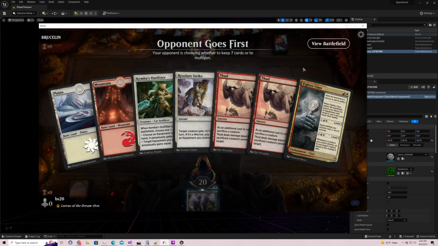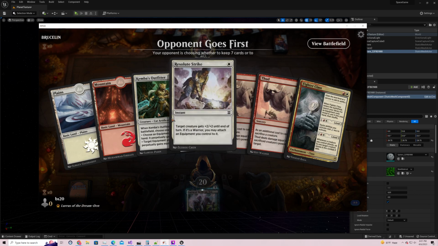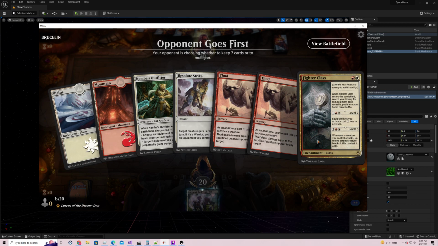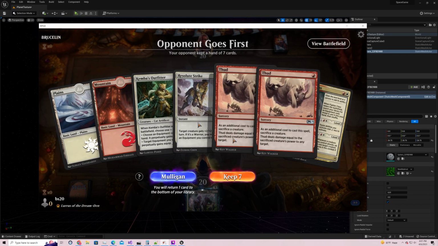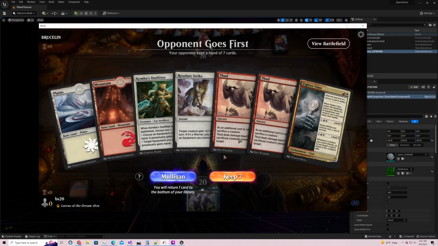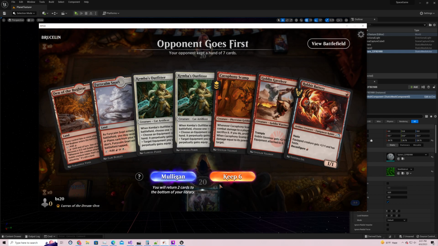Resolute Strike, Kimba's Outfitter. This is like a borderline. I don't think I want this hand. It's too slow. This doesn't work on this. This can get my hammer, and I have this. So I do have the 1, 2, 3. Kimba's Outfitter, Fighter Class. No, but I can't play it like that because I can't play this before I play this. So I don't think so.